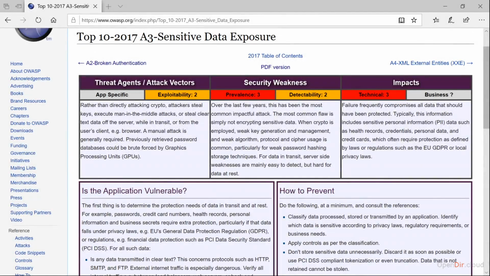So number 3 on the list is sensitive data exposure. And similar to number 2, I kind of want to just talk about it theoretically from an attack and defense perspective, and then we'll dive into Burp Suite and we'll talk about how we might hunt for these things and what are some common scenarios. So sensitive data exposure is exactly what it sounds like.